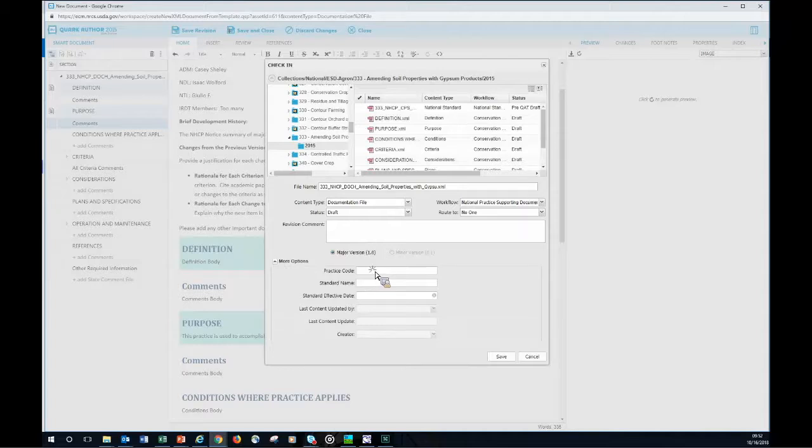And then typing in practice code and the standard name. And I believe we get rid of these underscores. Is that correct, Bill? In the display name? Yeah, I usually do.